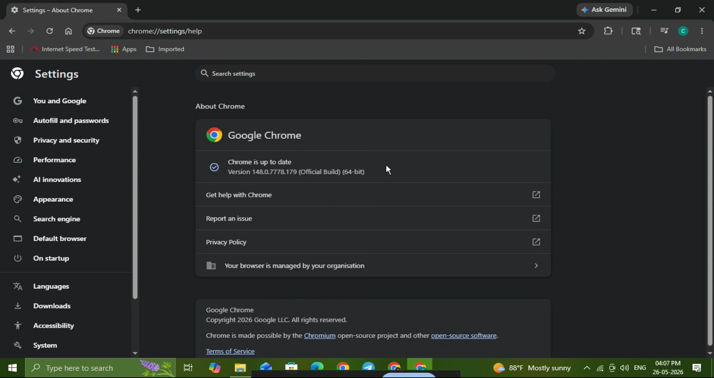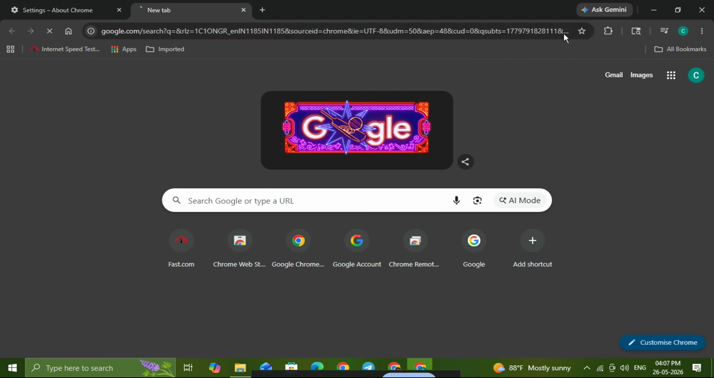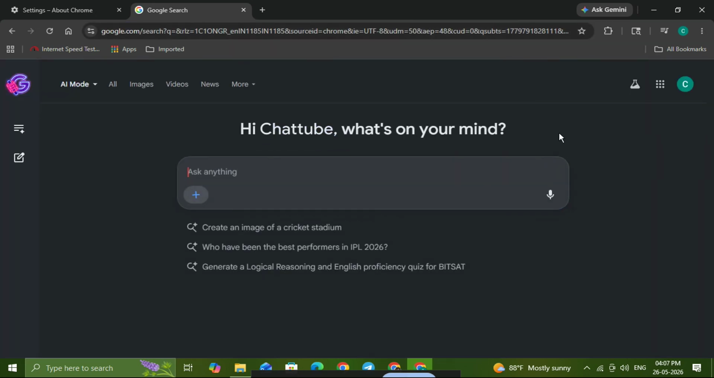Next, open a new tab or a new page in Chrome. In the address bar, you should see an AI mode button. Click on that button to run Google Gemini AI directly from the browser. This lets you access the AI experience quickly without needing to search for it manually every time.